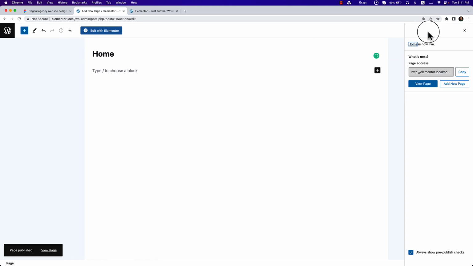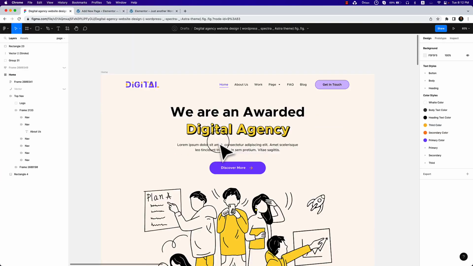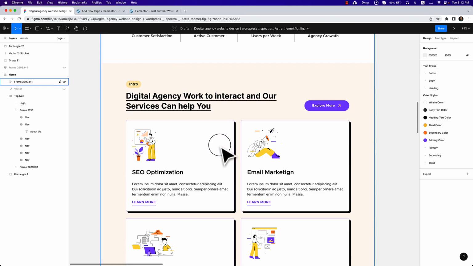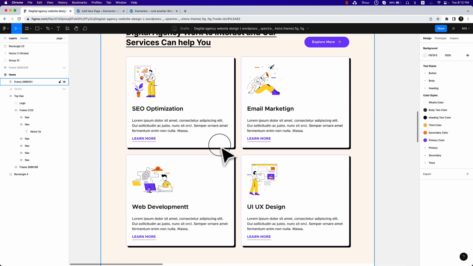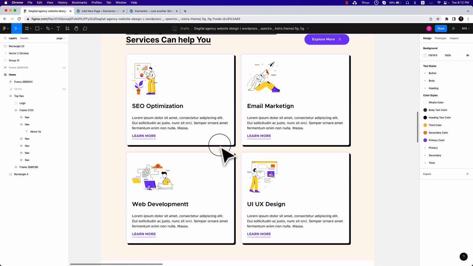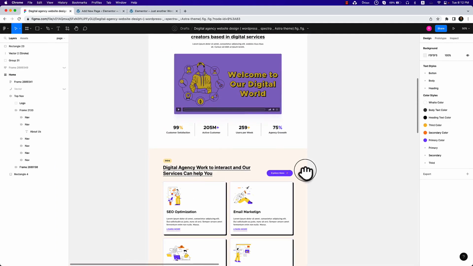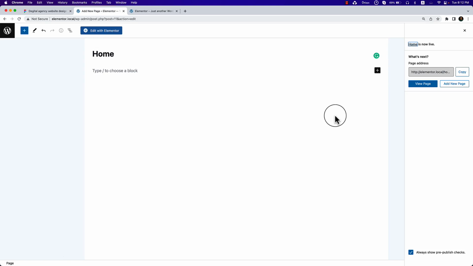I'm not going to create any other page as of now, and I will show you how you can convert this design. Basically it's just a home page here. There are a couple of other pages, but I'm not going to include them in this video. Later on I'll be creating them. So we just create our home page.